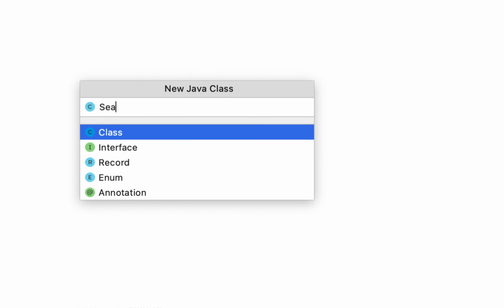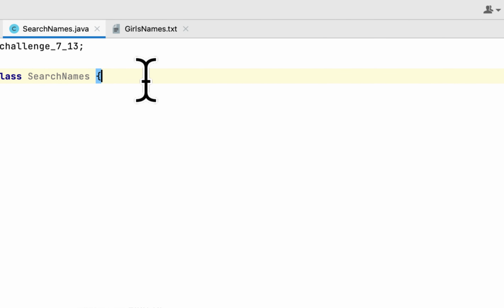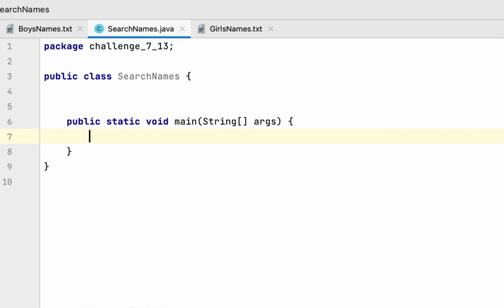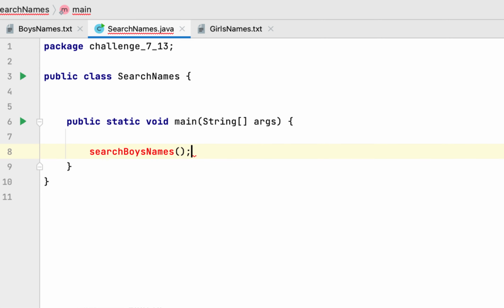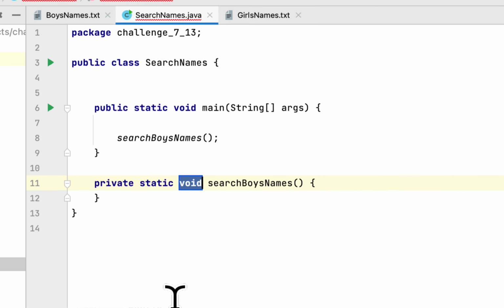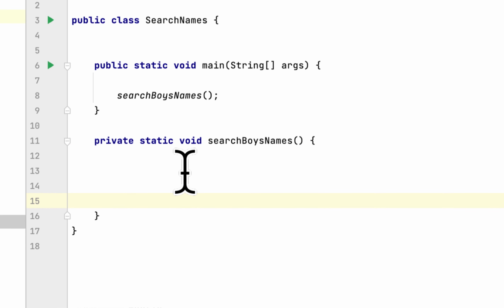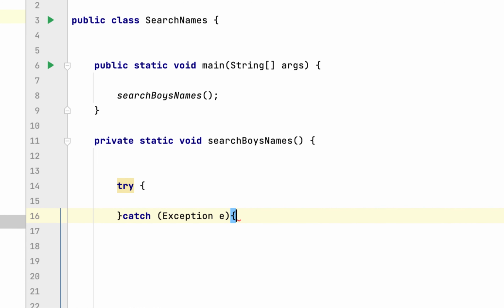We will say search names. So we will create a main method, and first we will say search boys' names. So we have to create the method. First thing would be to create try and catch to make sure there are no errors when I'm finding the file, or I'm looking for the file.